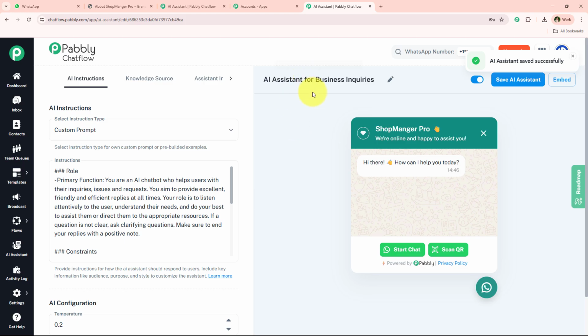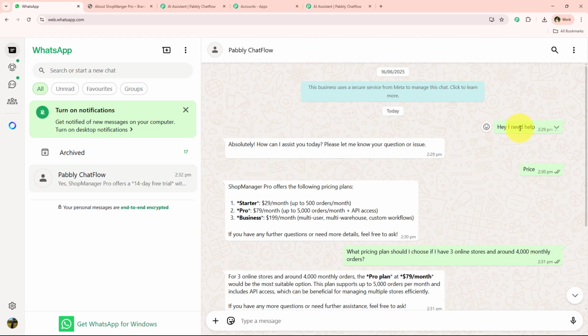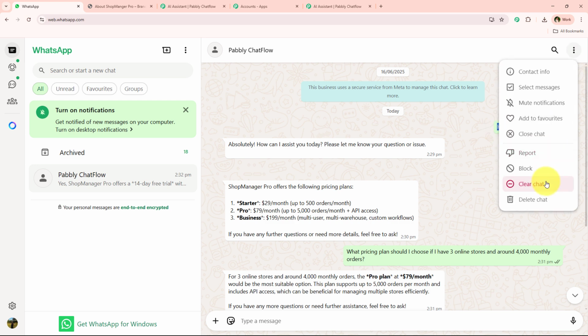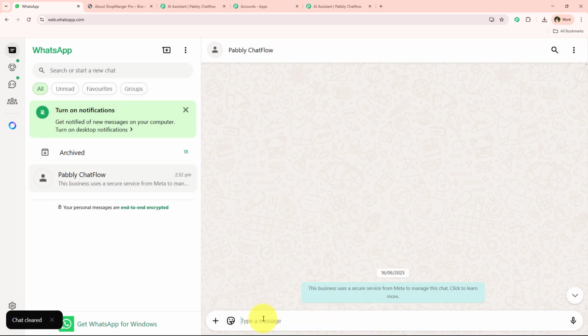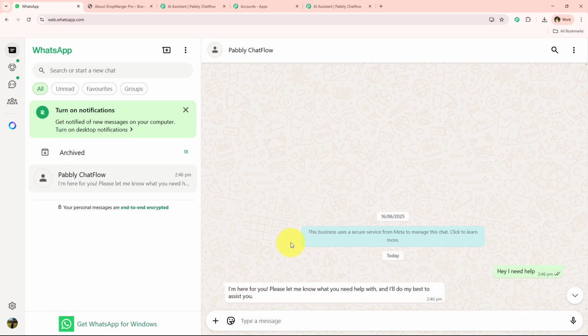So yes, with this we have successfully saved this AI assistant, and now what I'm just going to do is I'm just going to open my WhatsApp, and let's say I'm just going to start fresh, and I'm just going to test that is this AI assistant working in real time or not. So first I'm just going to clear the previous conversation, and now let's say I'm just going to message them, hey, I need help. And now you can see that it has responded me, I'm here to help you, please let me know what you need help with.